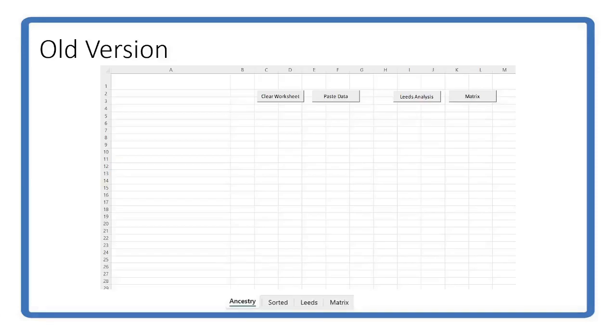Now the old version of the program looked a bit like this, and you can see at the bottom here there are 4 tabs to the spreadsheet. One marked Ancestry, one sorted, one leads, and one matrix. But in the new version of the spreadsheet, I've actually eliminated 2 of those tabs. The Ancestry tab was basically a tab used for collecting intermediate tabulated data before being tabulated in the sorted sheet. To simplify the whole operation, I've decided now to hide that sheet. It still exists, but it's hidden, and the user doesn't have to interact with it anymore.